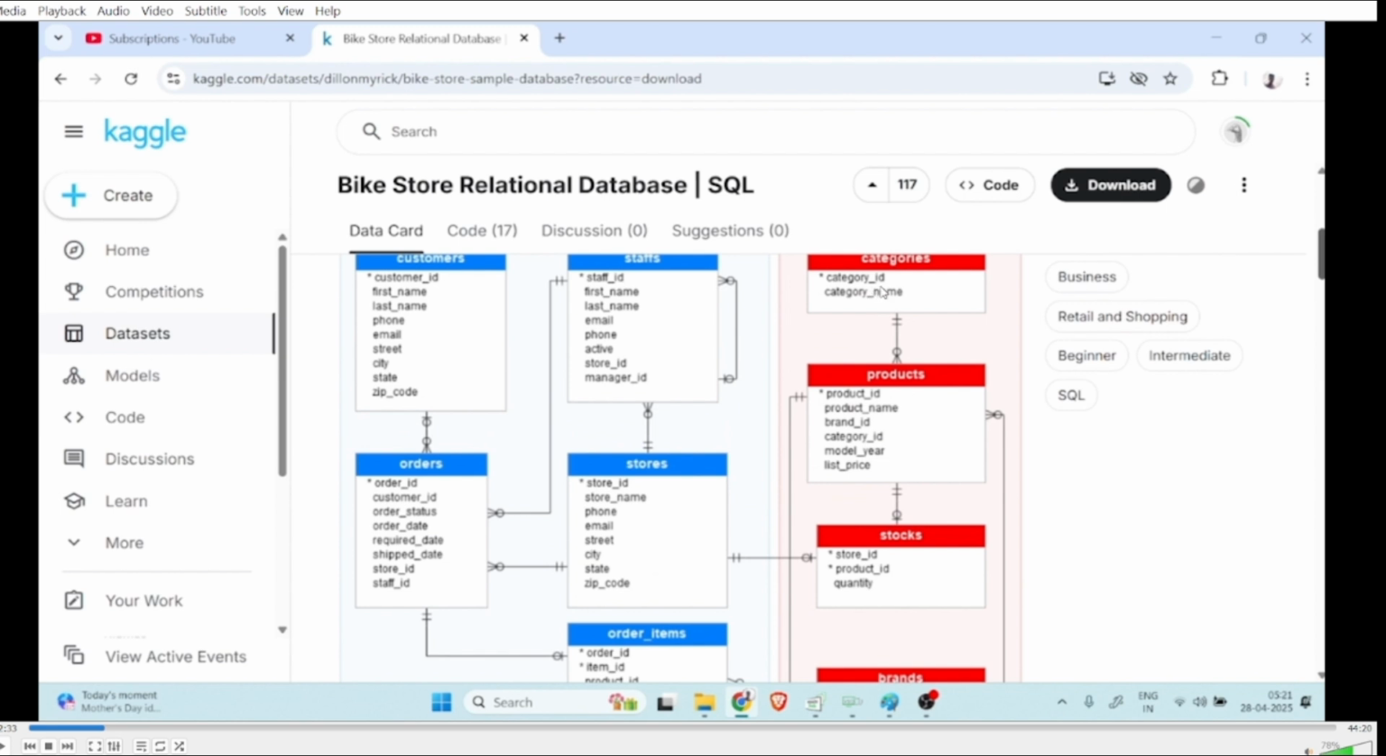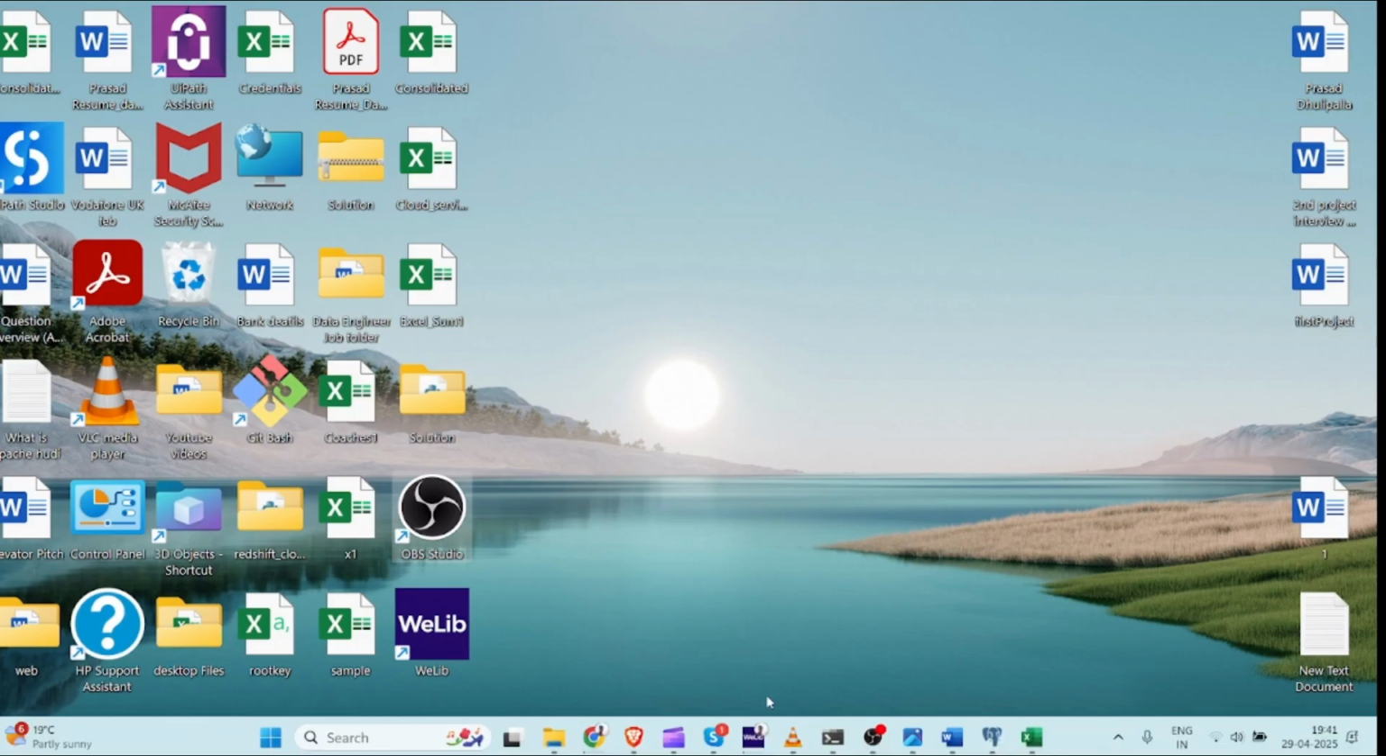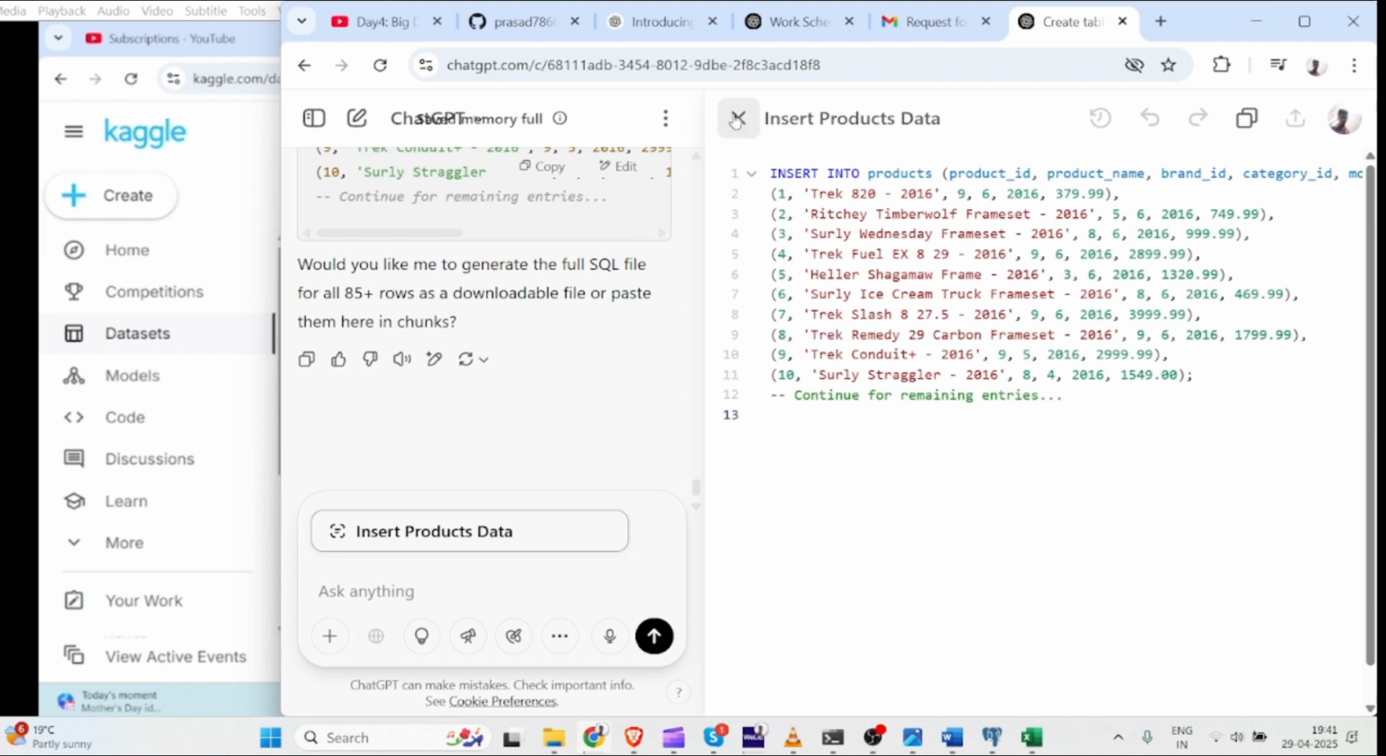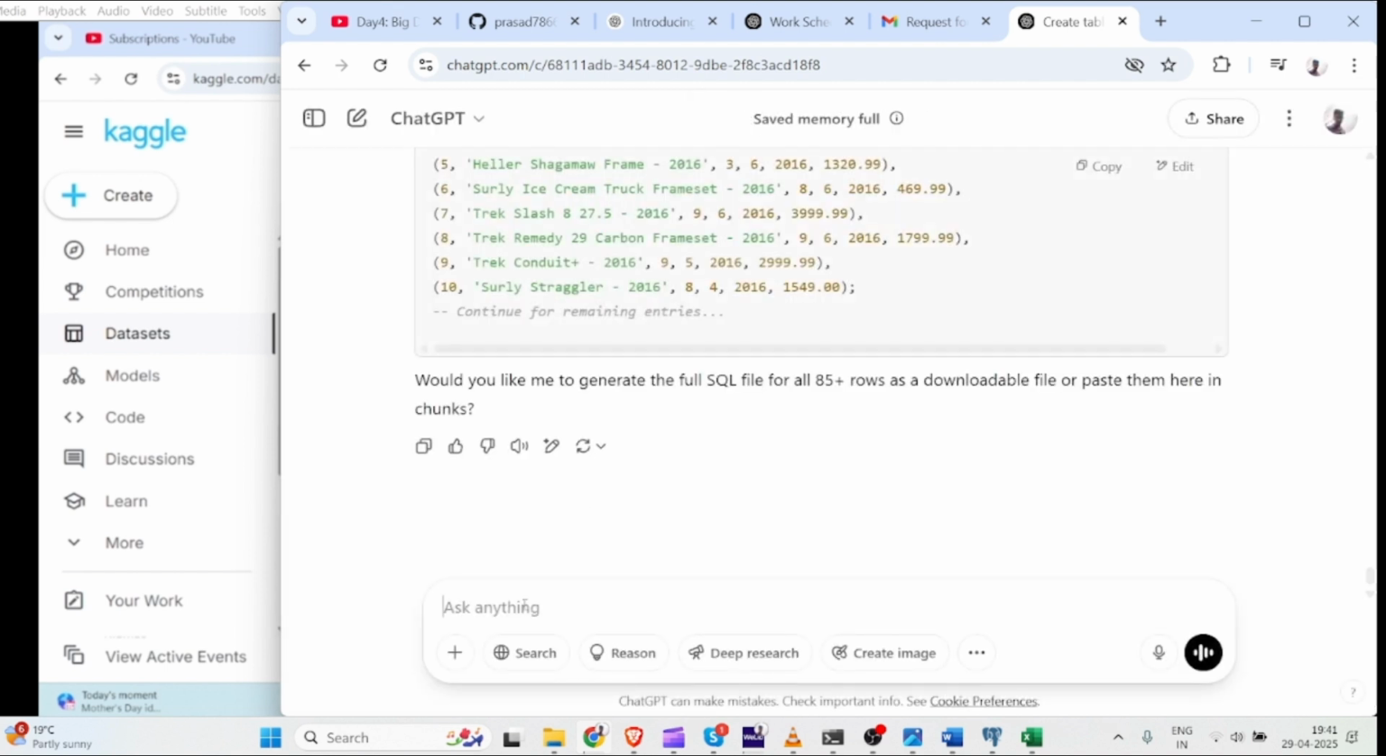So here category ID is the primary key, and here the foreign key is category ID. So what is a foreign key? I will tell you in a very clear definition. Going to ask ChatGPT, what is foreign key?